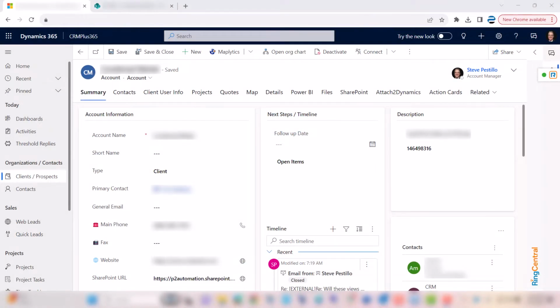People ask me all the time, what's the best way to store files and connect them to records in CRM? Well, as you might expect, we started the way most people start, with the SharePoint list. If I click over here on Files, you can see that list.